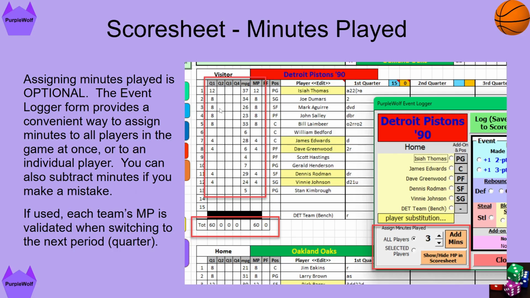And another thing with minutes played is there are some game options that you can configure to say whether you want to track minutes played or not. But if you do, then when I go to the second quarter, before it would let me switch, it would look at these minutes. If my spreadsheet is set up for 12 minutes a quarter, then I need to have 60 minutes down here for both teams. And if I don't, it'll tell me that, and I'll need to fix that. So that's some validation it has as far as tracking minutes played, if you want to use that.